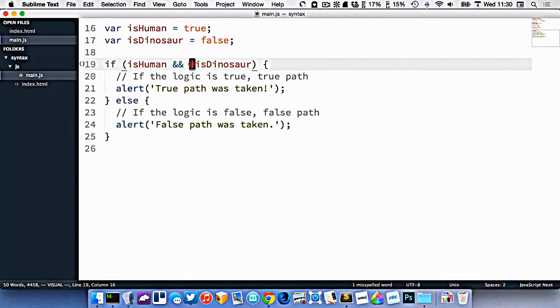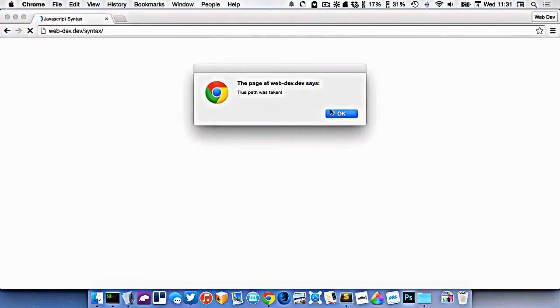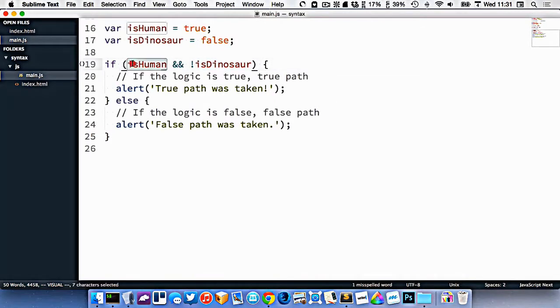And then this means check to make sure that the dinosaur is false. So yes, dinosaur is false. So this is true and dinosaur is false. So those things together are both true because that's the logic. So I will get to go down the true path because this is true and the combination of this is also true. So that is what the and does.